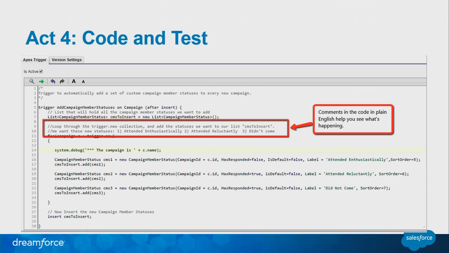Just use 2 forward slashes before any comment you want to make. That will let the compiler know that it is a comment and not code that it needs to compile. Compiler? What's that?